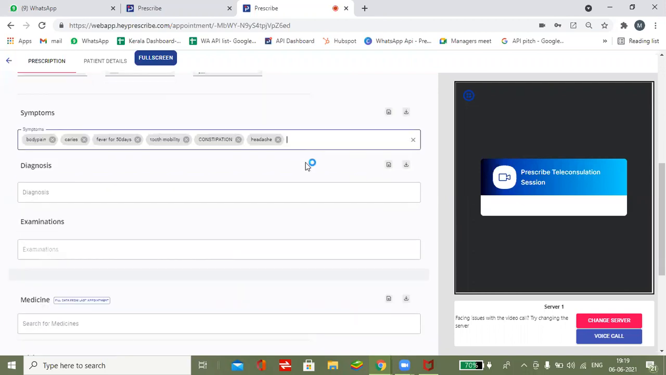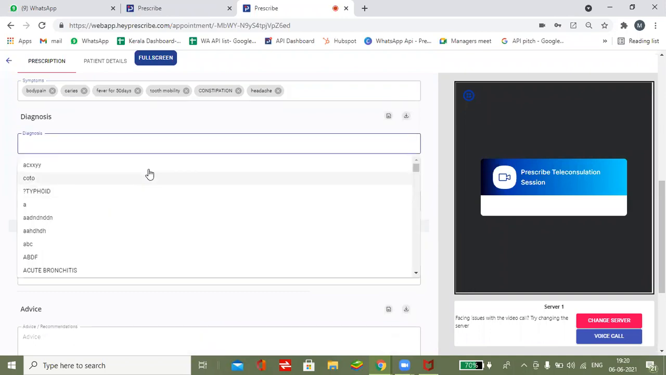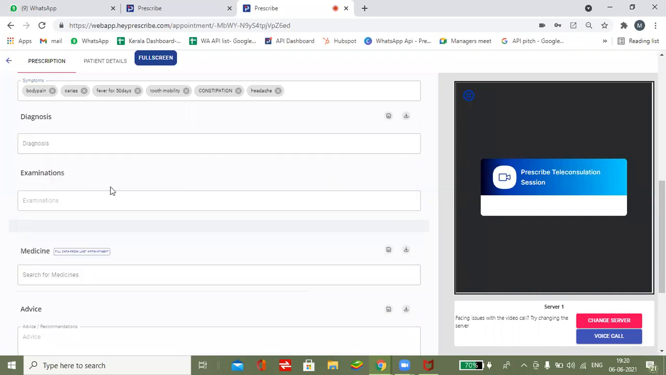This is how the doctor can enter the symptoms. Either the doctor can type everything, or take it from the save and load option. I hope it is clear how we can add it. This option is available for all fields except examination. In diagnosis, likewise, the doctor can type here or take it from the save and load option. That is also available in all fields except examination.